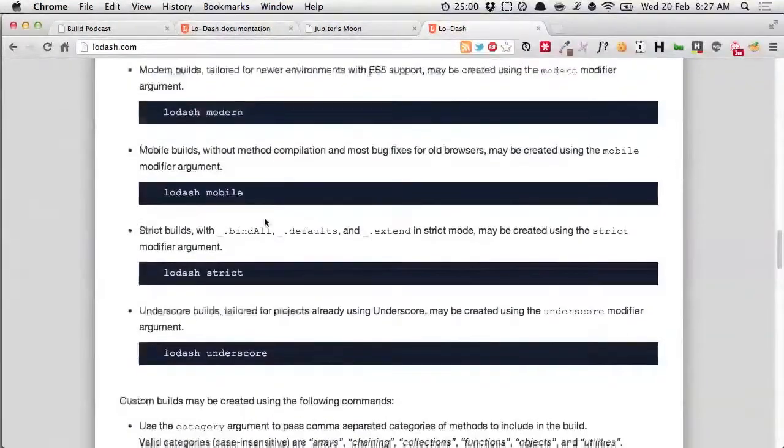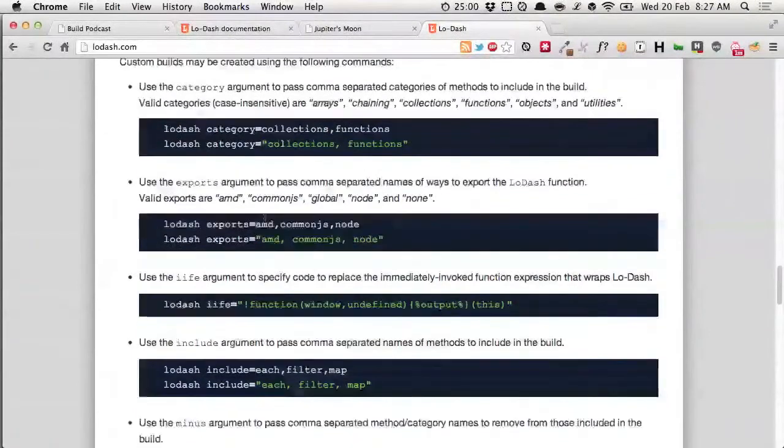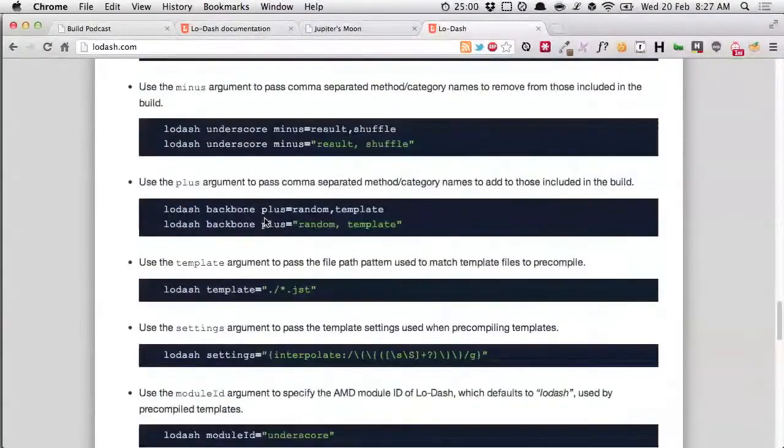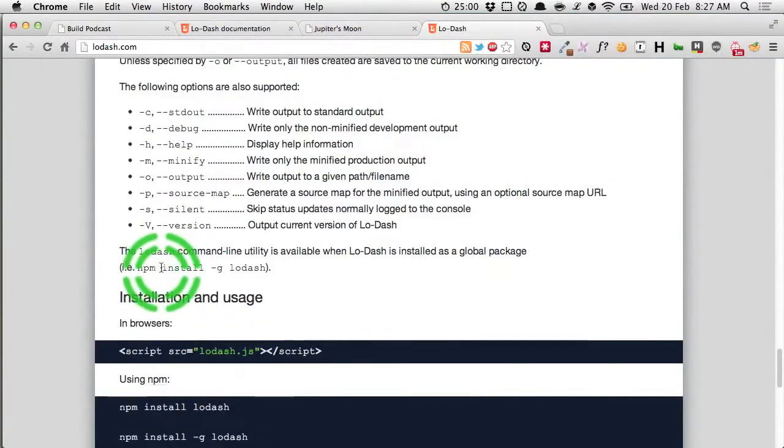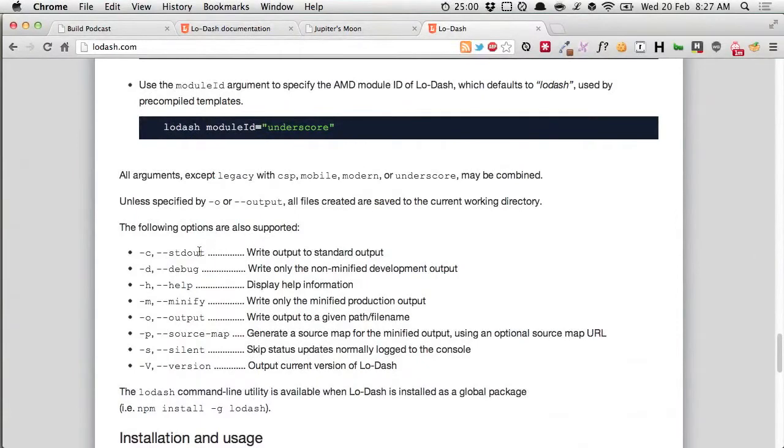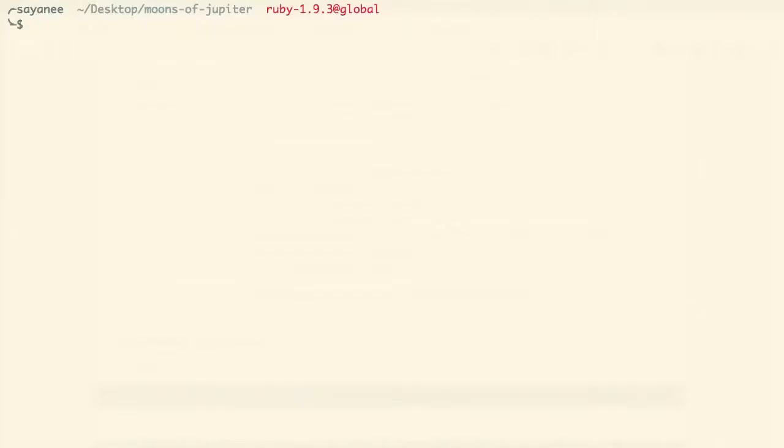It's pretty cool. So to do that, we will have to install the npm package of Lodash. For example, as written here, we will do npm install and do a global install of Lodash, and then we can also try out some custom builds as well as some of the parameters. Right, so here I am in my terminal once again. So all you need to do is npm install -g and then Lodash.